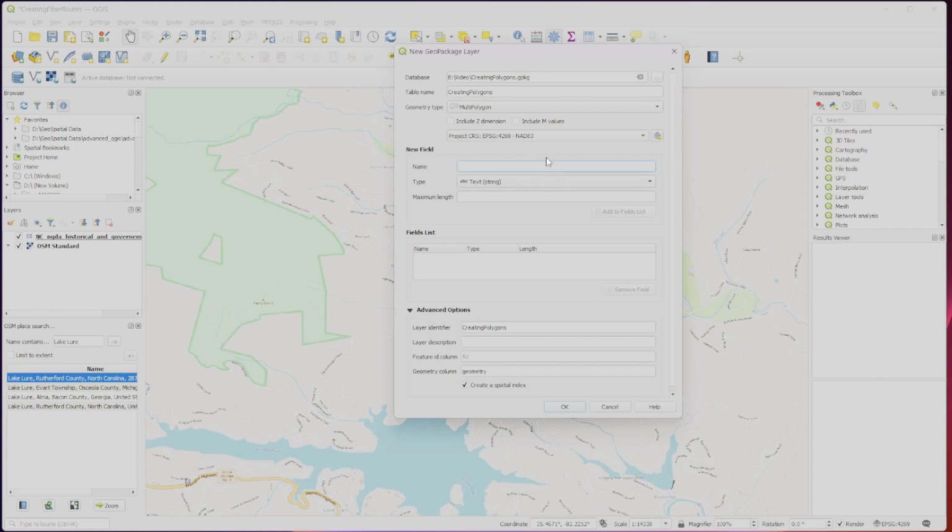And let's say that we want to add a name field to our table. Because what this is going to do is create a new data table to record this information that we're creating. So I want a field called name. I'm going to enter the name of the neighborhood once I've created the polygon so that I know what area I created. And we're going to add this to the fields list. Okay, those are the necessary inputs. So now we're going to go to the OK button and press OK.